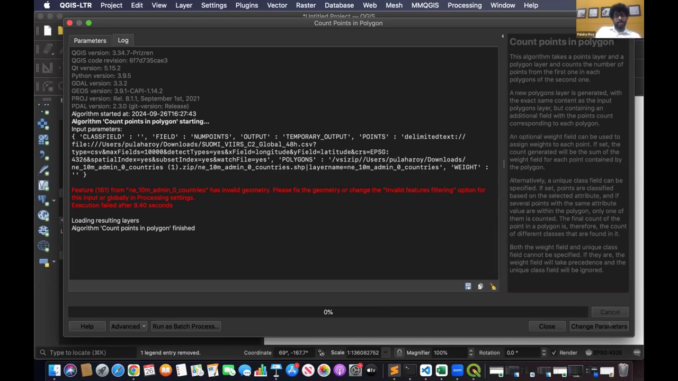So I won't get into the details of what this error is. I want you guys to see what this error is, but I'll show you how to fix it. I want you to research it yourself. "Please fix the geometry or change the invalid features filtering." So do a search on invalid features filtering and you'll find what the error is. I want you to do that research, but I'll show you how to fix this error.